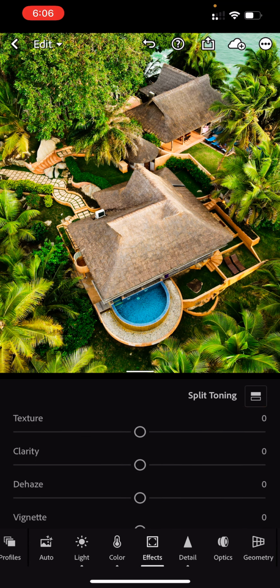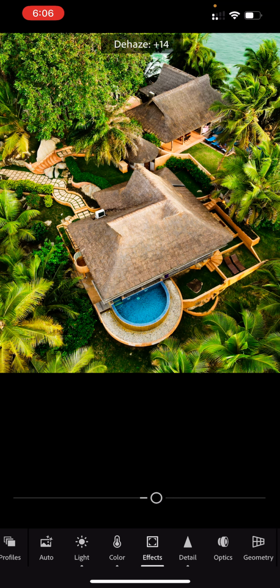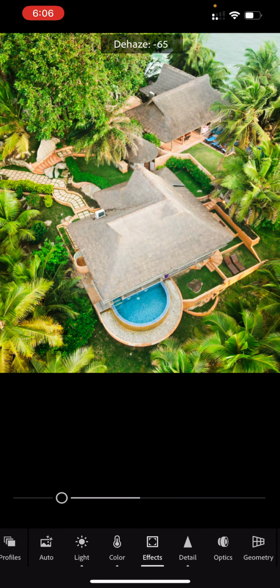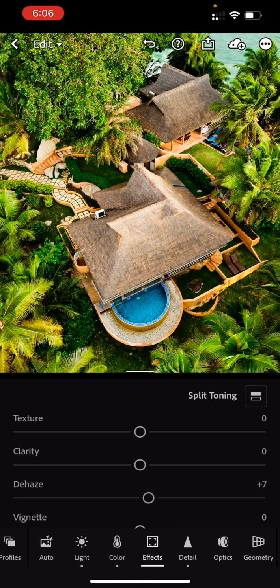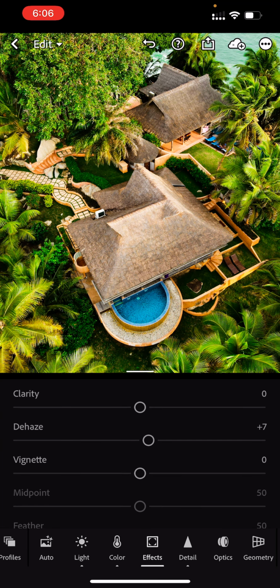Then let's go to the effects area, and let's try dehaze in this. I think okay, so you can see the effect of the dehaze. It makes the picture pop a little more, so let's just add a little dehaze.